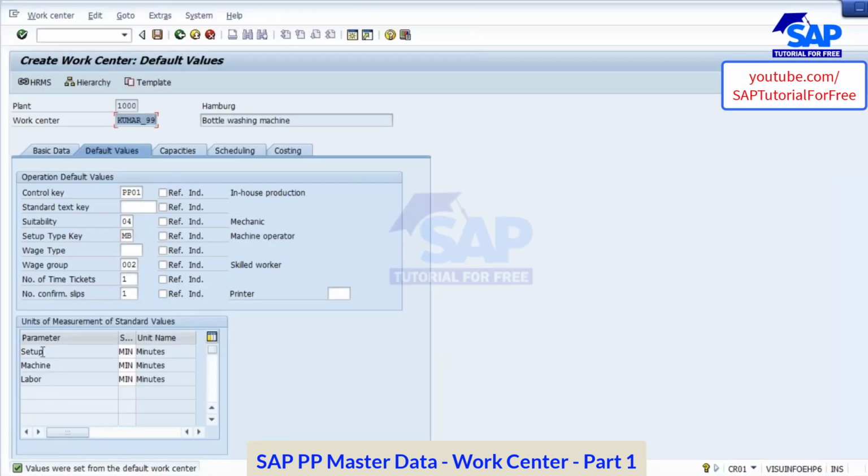here unit of measure. For your standard values, the unit of measurement, here by default minutes is coming. I'll tell you how these default values are coming, how this data is automatically coming. As of now, I'll maintain setup time as hours. Unit of measure I'm changing to hours. Okay, I maintain that.